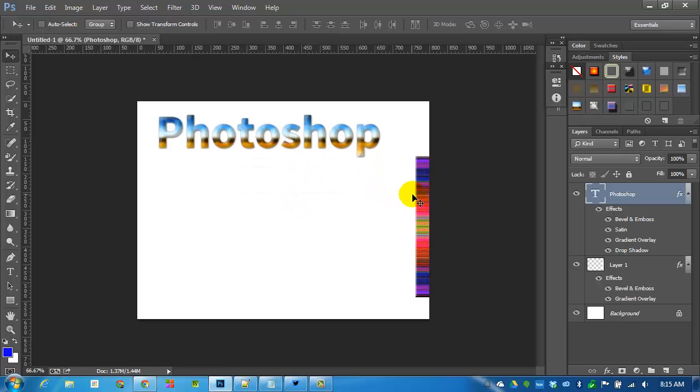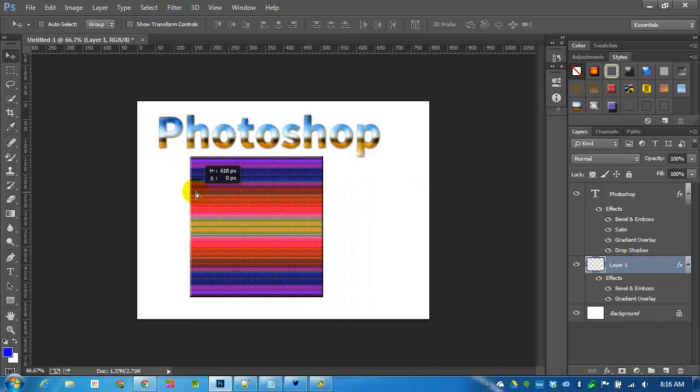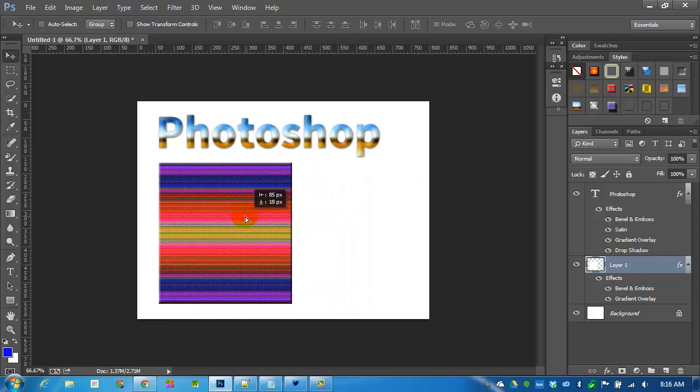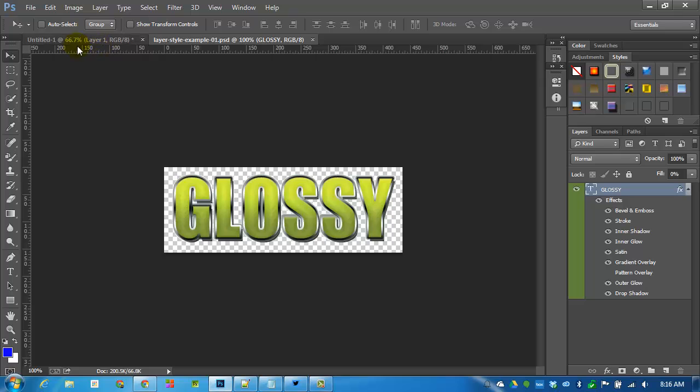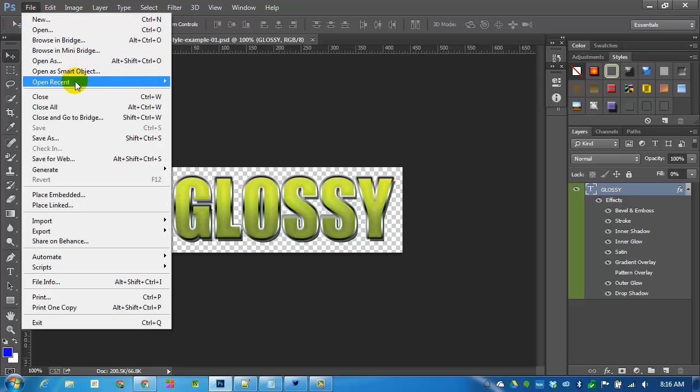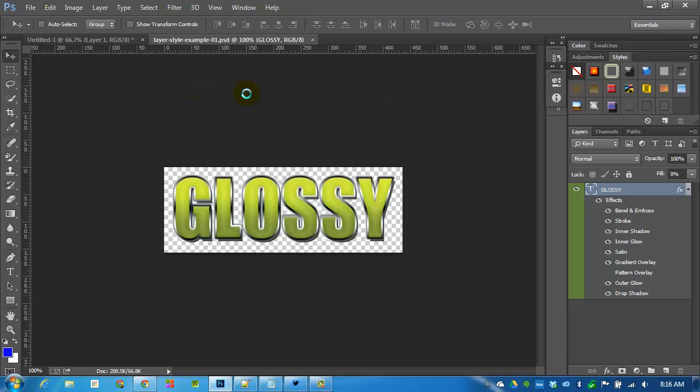For the assignment, basically I want you to play with the styles and give me some images that you created. You can use any of the styles provided in Photoshop. You can create your own. You can also use the two files provided, the two examples. Here's example 1 and example 2.